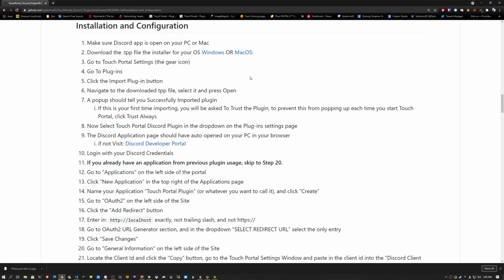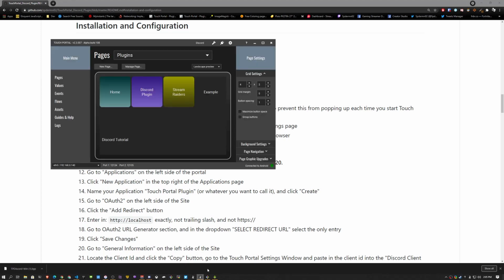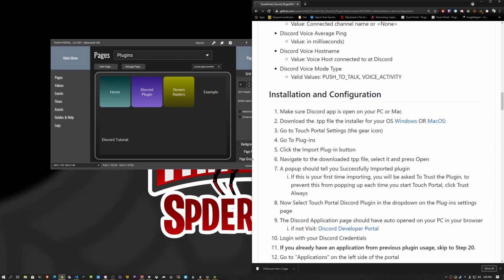So make sure your Discord app is open, which I have right here. Download the TPP file, which is what we just did. You can go to Touch Portal settings in the gear icon. So that's what we're going to do here. And move this over to the left a little bit. There you go.